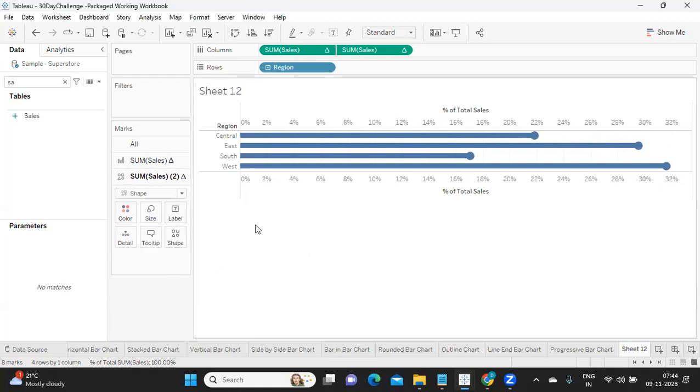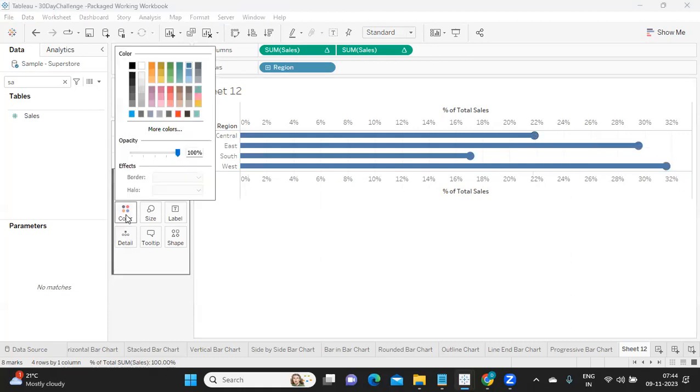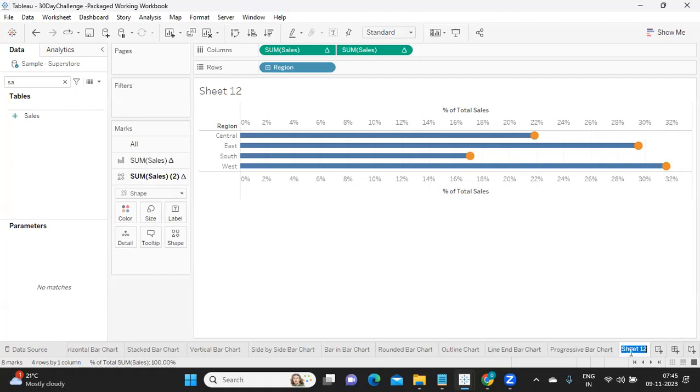Okay, so this is how it looks. Now, if you want a different color only for this tip, you can simply use this color option and use a different color like this. Okay, so this is your lollipop chart. You can use this as well in your view.